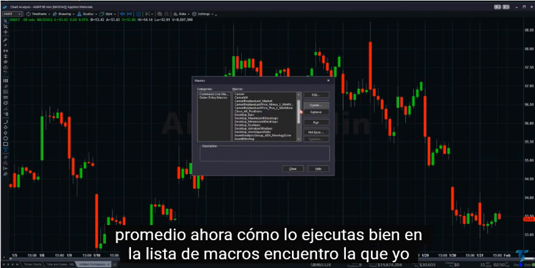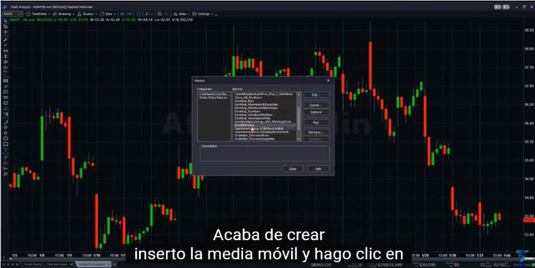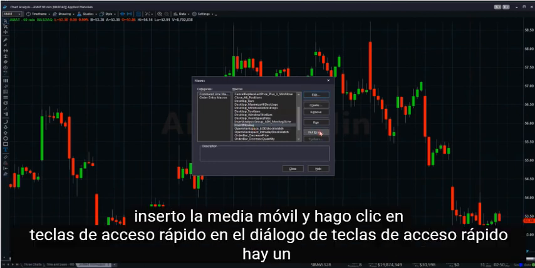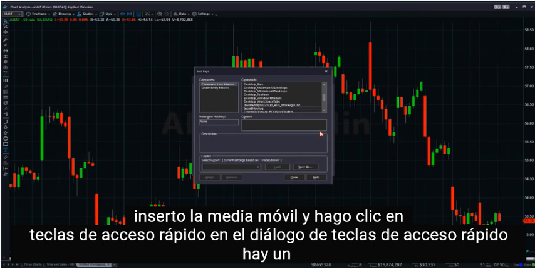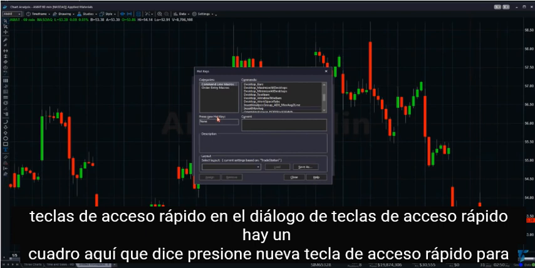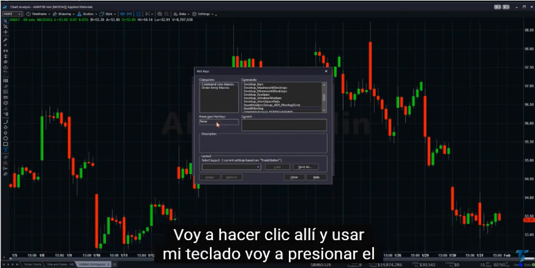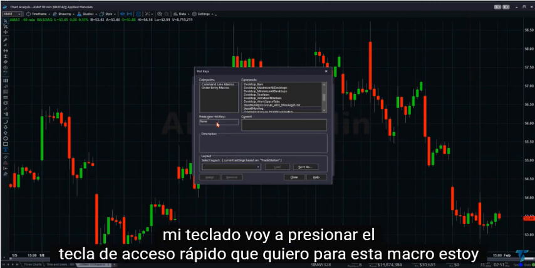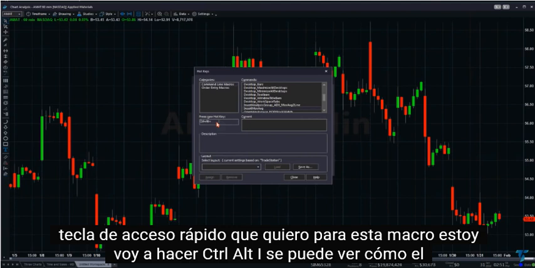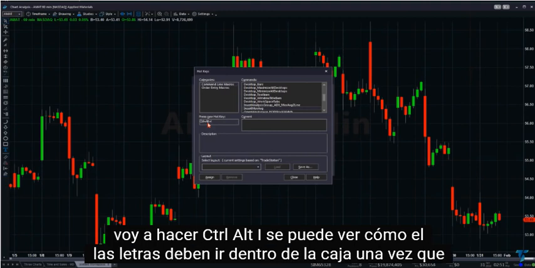Now, how do you run it? Well, in the list of macros, I find the one that I just created, Insert Moving Average, and I click on Hotkeys. In the Hotkeys dialog, there's a box here that says Press New Hotkey, so I'm just going to click in there. And using my keyboard, I'm going to press the hotkey that I want for this macro. I'm going to do Control-Alt-I. You can see how the letters go inside the box.